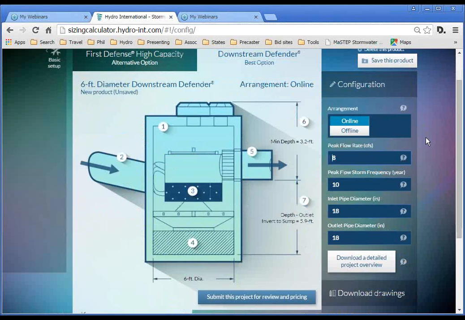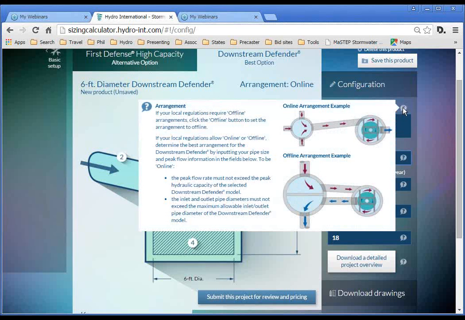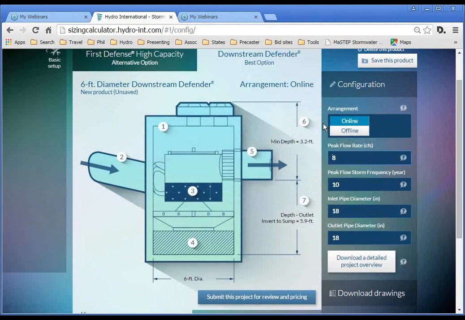Down the right hand side of the screen you have the controls to allow you to configure the unit for your site. By default, it'll put the unit in an online configuration. If you just scroll over the little arrow there, it will show you what's meant by online. In that case, it's everything that runs through that pipe has to go through the unit. So hydraulically and physically, from pipe size point of view, from peak flow point of view, to stay online, everything's got to go through there without breaking anything, without causing any excessive head loss. The offline configuration, we use an external bypass structure so that we only treat what we need to treat and bypass larger flows.